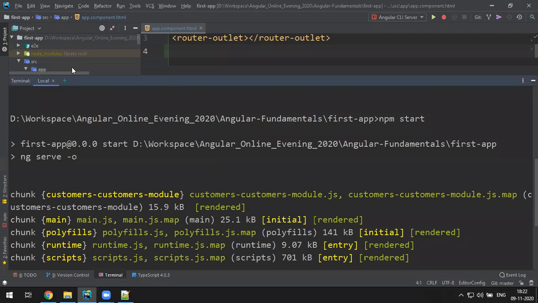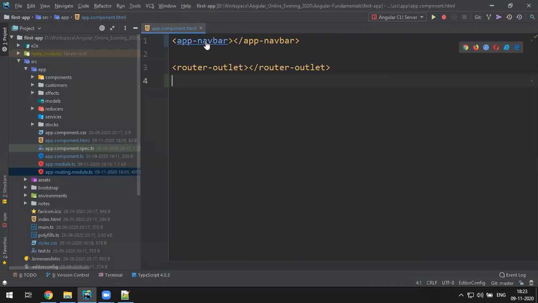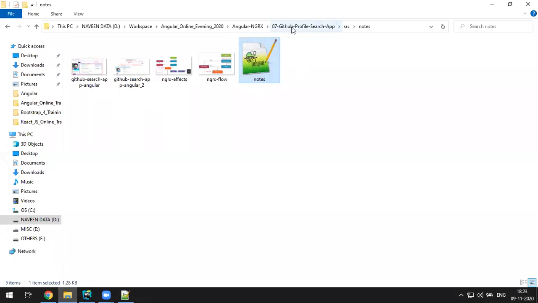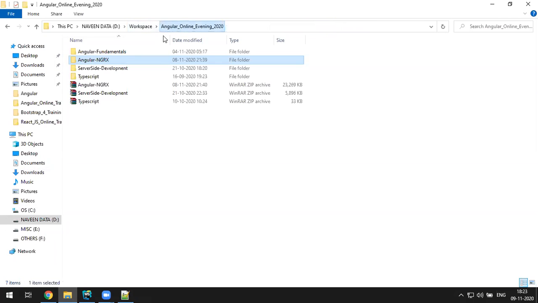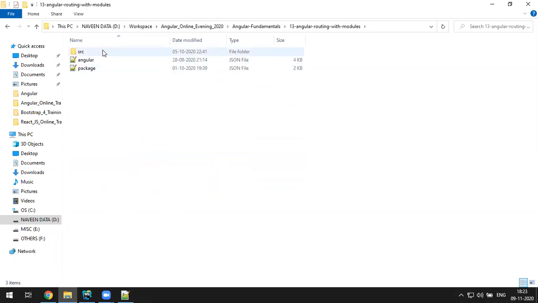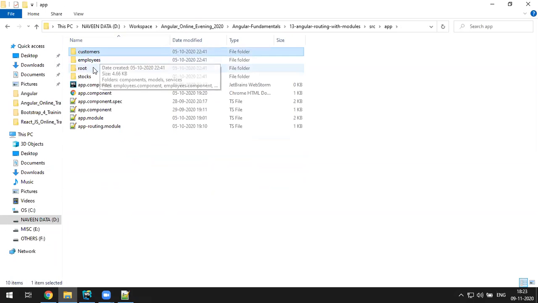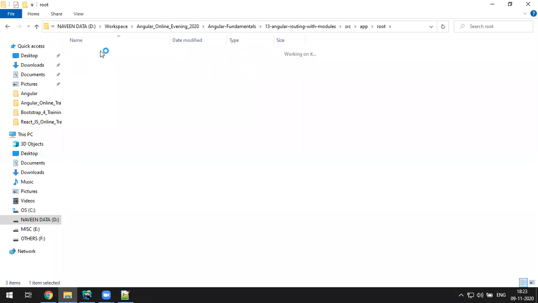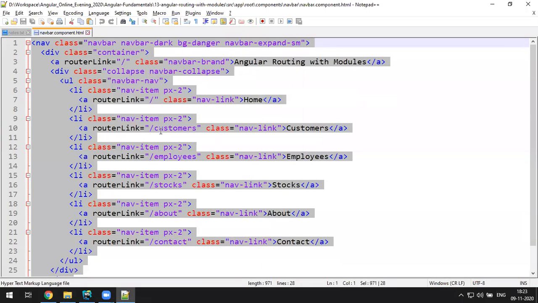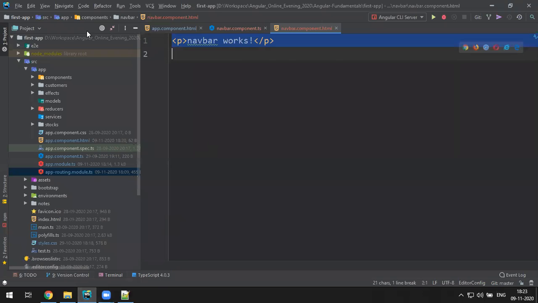Yeah. So the application started, and we have seen first the app navbar works. Let me make a navbar. But navbar typing and all takes a lot of time, right? Go to app navbar HTML. We already made the navbar. Let me grab the navbar first. I think in the evening batch, fundamentals, Angular routing with modules, src app, root, components, navbar HTML.